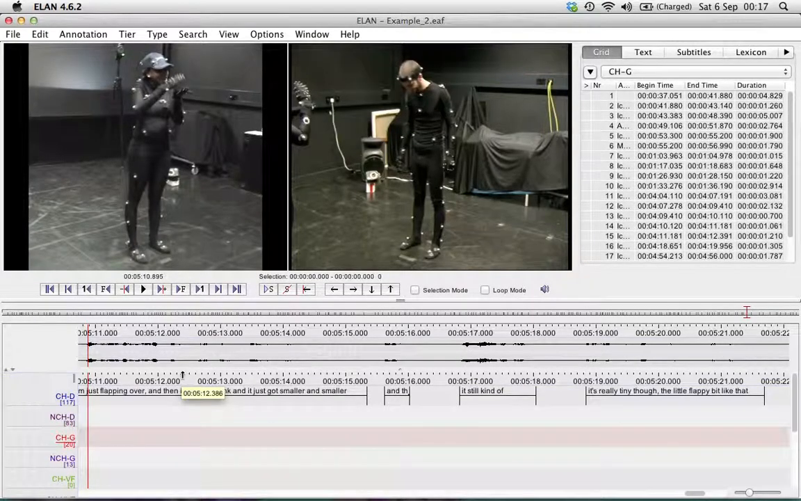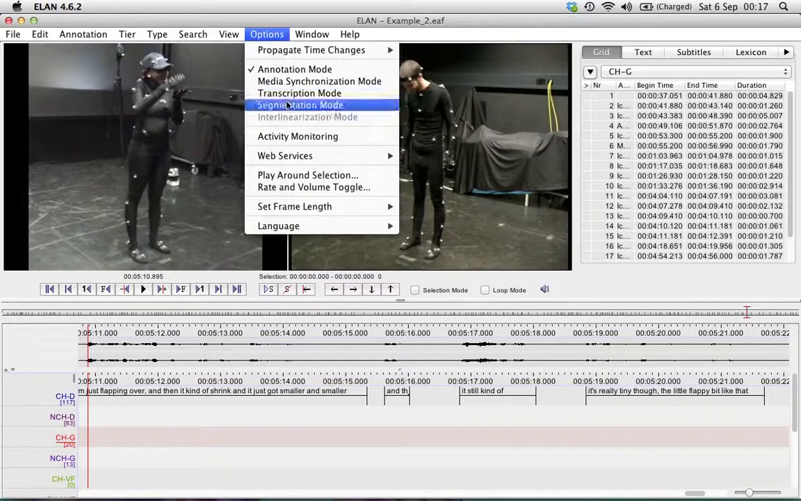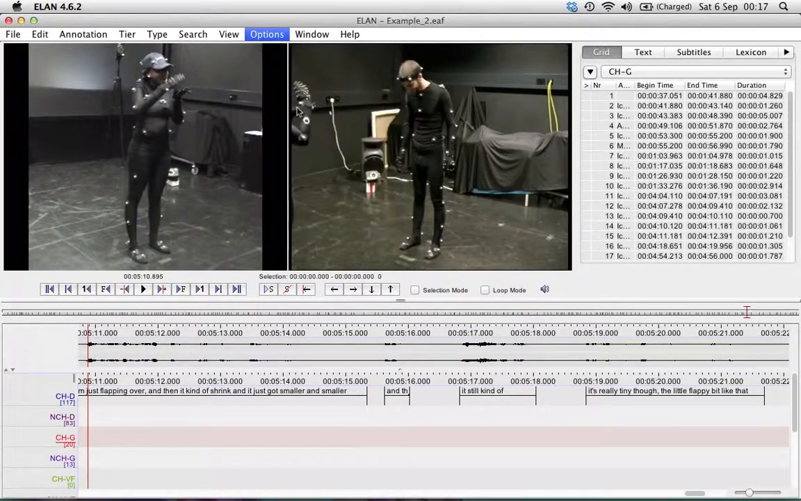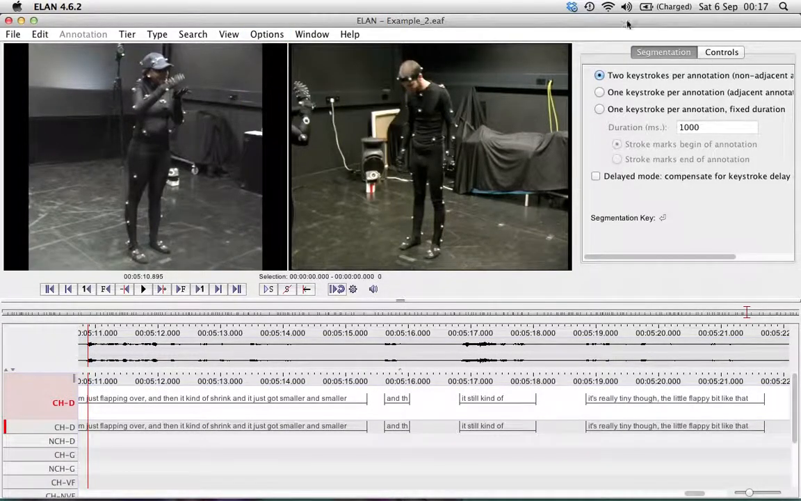So the first step is just putting in an annotation and getting the timings right, so getting where it starts right and where it ends right. So we'll annotate the gestures in this example. The first thing you'll need to do is go into the correct mode for setting timings, which is options, and then go down to segmentation mode. You can see it's slightly changed over here and it's slightly changed over here.